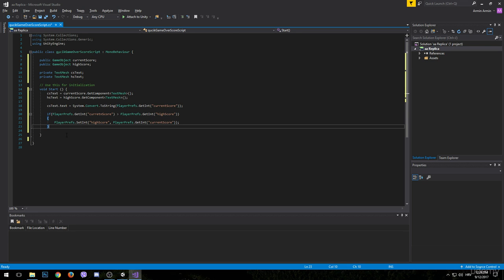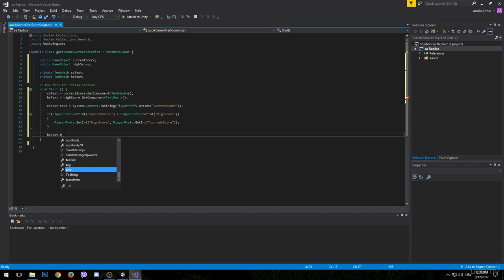The only thing that is left to do is to update the high score text like we did here with the current text. So we'll type ages text.text equals to playerprefs.getInt, and the int that we want to get this time is the high score. Of course, we'll need to convert this to a string, and everything should be working fine.